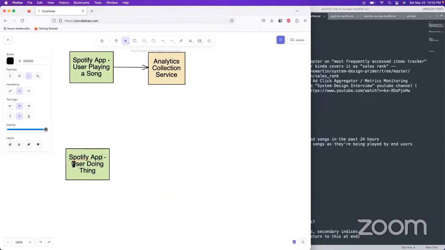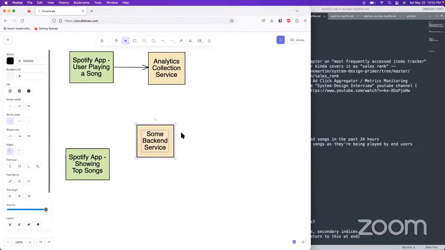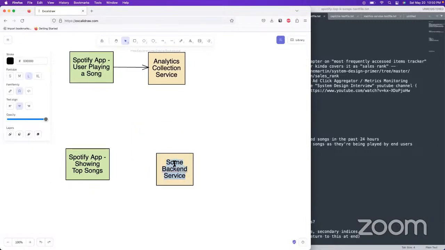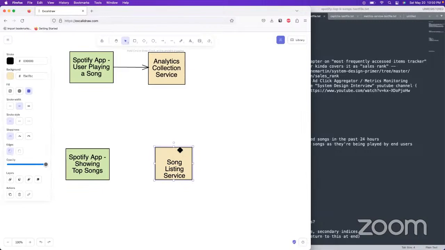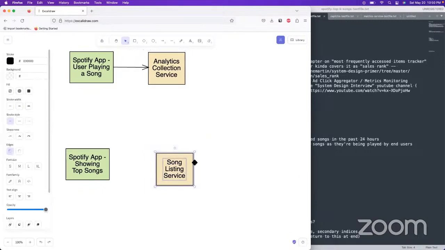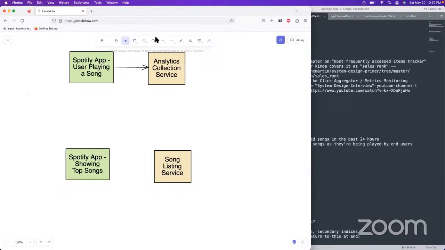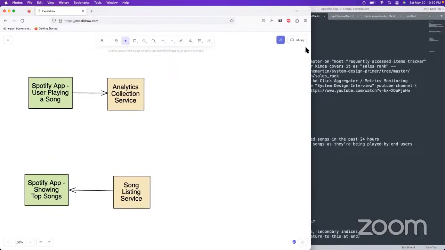So we're going to have the Spotify app showing top songs. Going to need to get that from the song listing service or something like that. Right, so you're going to have some kind of service that's going to be doing reads, and you'll be doing a read off of that.